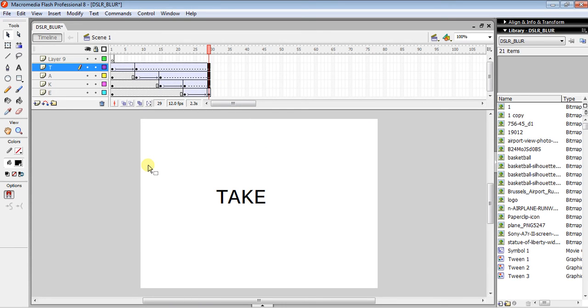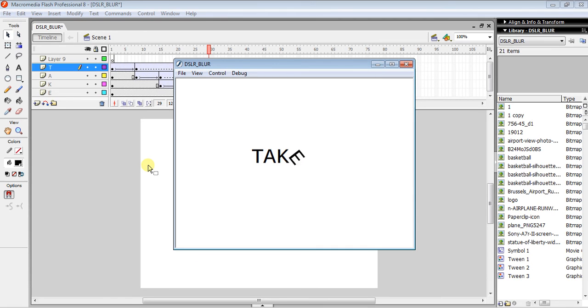You have to press Control plus Enter, and here it works really cool. So here it wraps up.